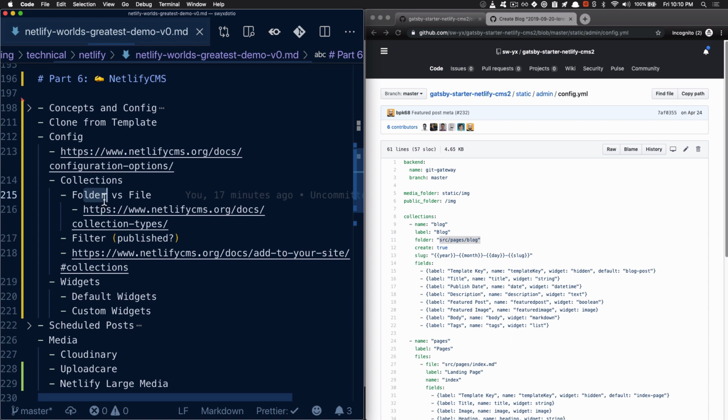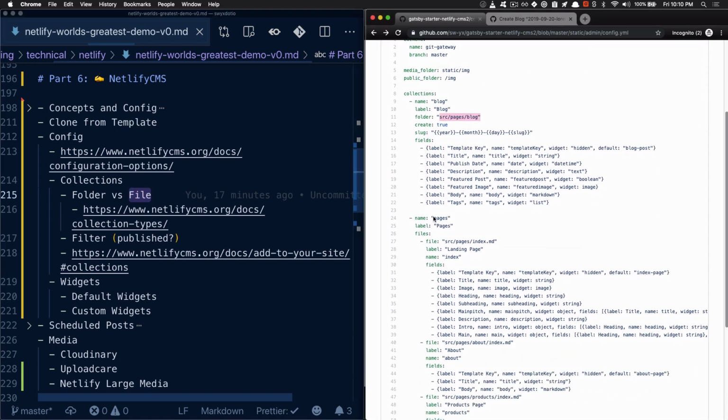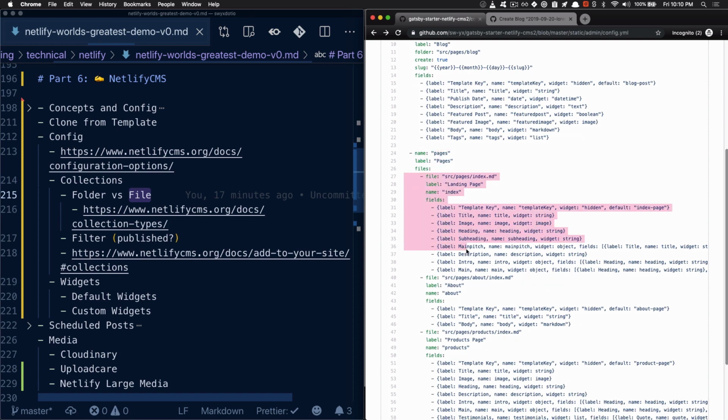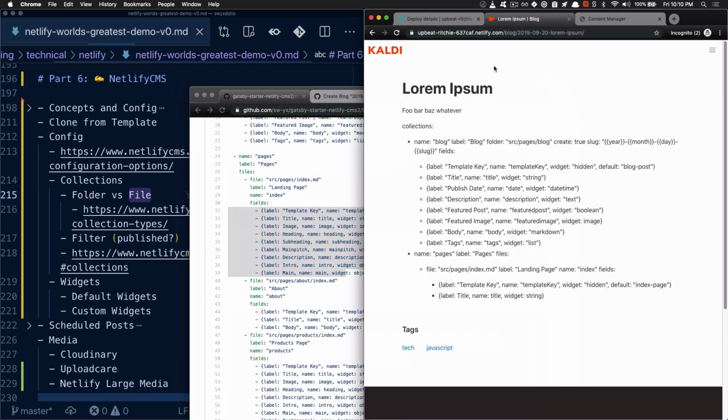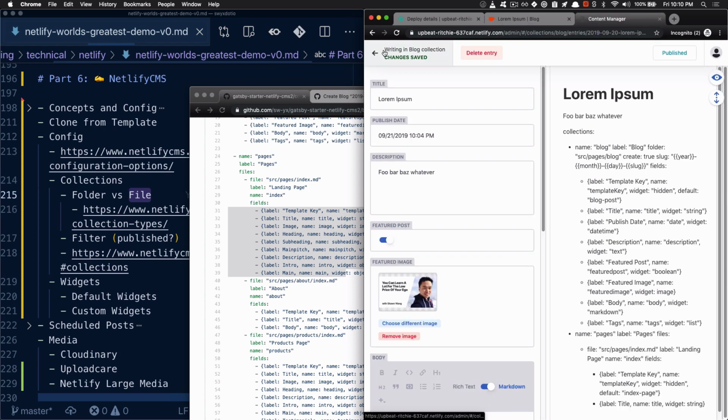The other way to use Netlify CMS is as a file collection. And here we call our file collection pages. We've got a bunch of different pages: the landing page, the about page, the products page. The idea here is that there will not be repeated copies of these. These are just individual files, and we're using the CMS as a way to edit the content of these files dynamically. Netlify CMS will be smart enough to handle that. So let's have a look at how that works on the inside. Again, we're going to go into the content manager.